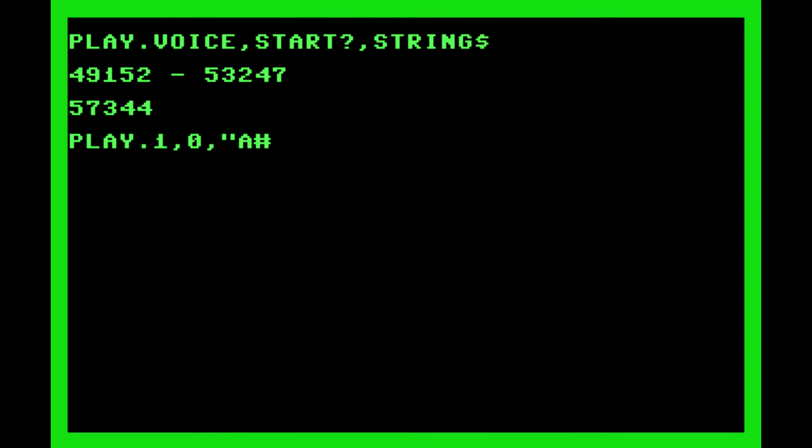Now, the following letters are just pretty much copied from the play command for the Commodore 128. So use W for whole note, use H for half note, use Q for quarter note, which is unnecessary, use I for eighth note, sorry, but E can't be used because it's an actual note, and use S for 16th note.